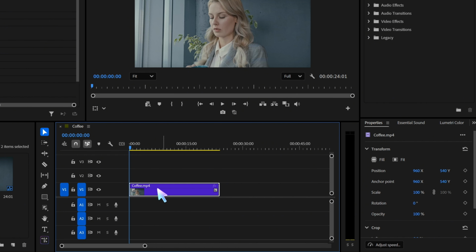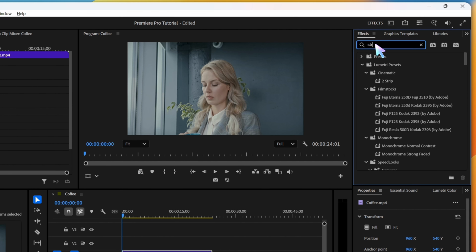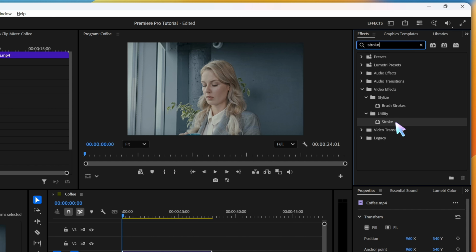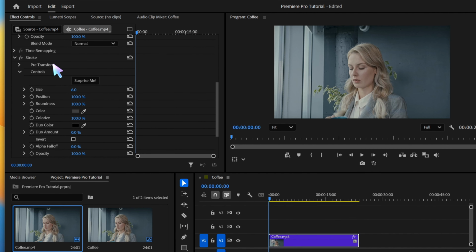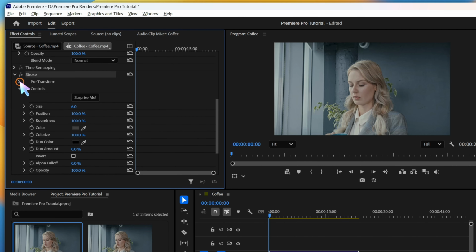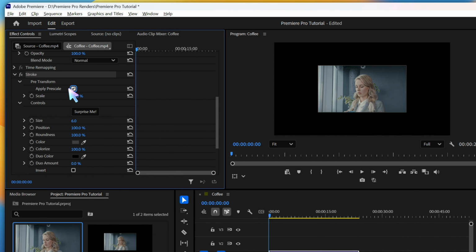Next, go to the effects panel and search for stroke. Drag and drop the stroke effect onto your clip. Now open the effect controls panel. First, enable the apply prescale option in the pre-transform section. This ensures the stroke is calculated based on the scaled size of the clip.